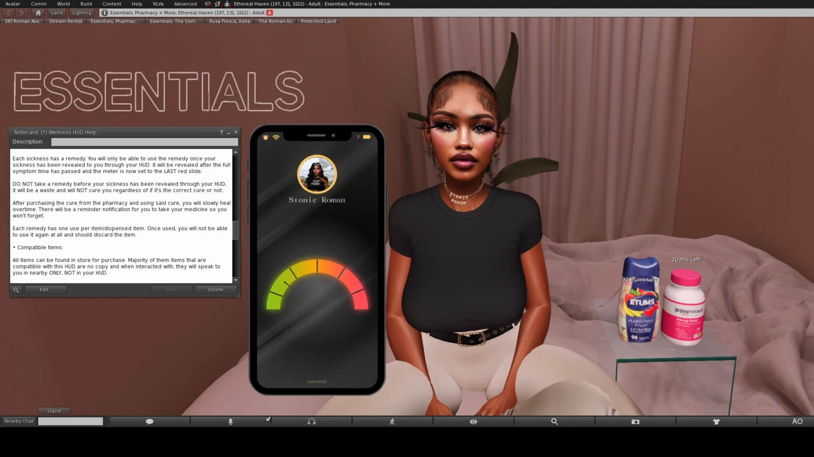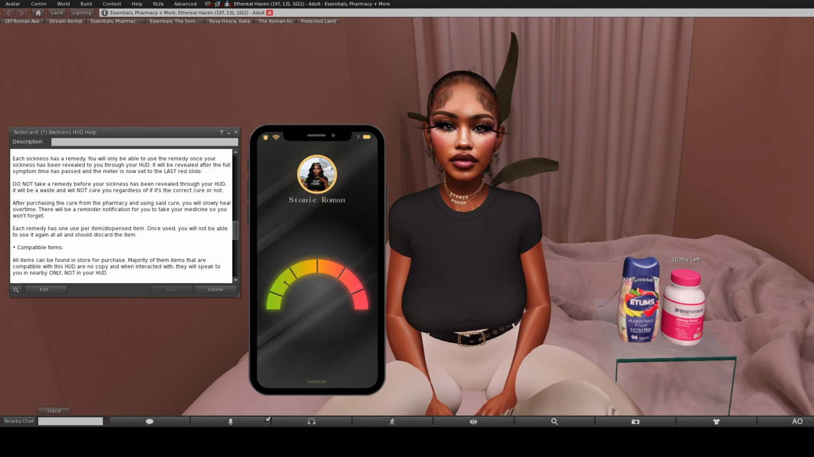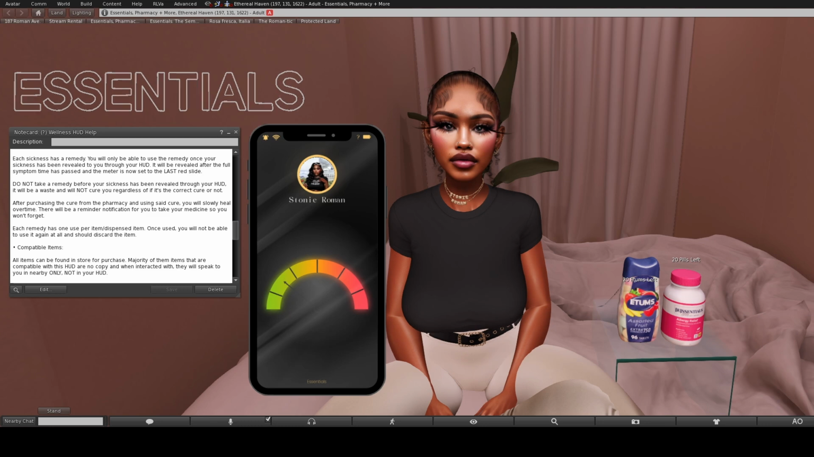Now with this HUD, it does come with a thermometer, which is copy, which is the only thing that will be copy if I'm not mistaken. But most things are no copy, one use, all that jazz. I like the realism. You have to go to the store and buy more, and the majority of these things come in either threes or twos. You mostly use things once you finally get to your sickness. That's when you use an item.